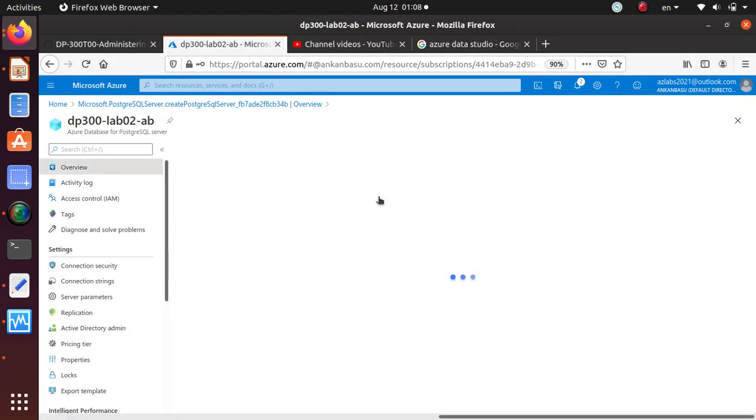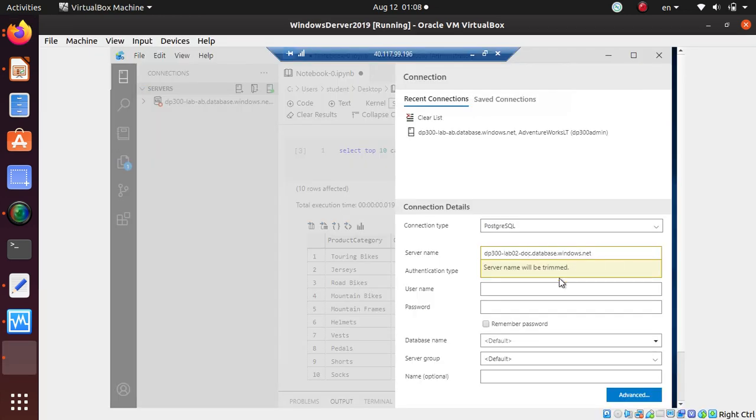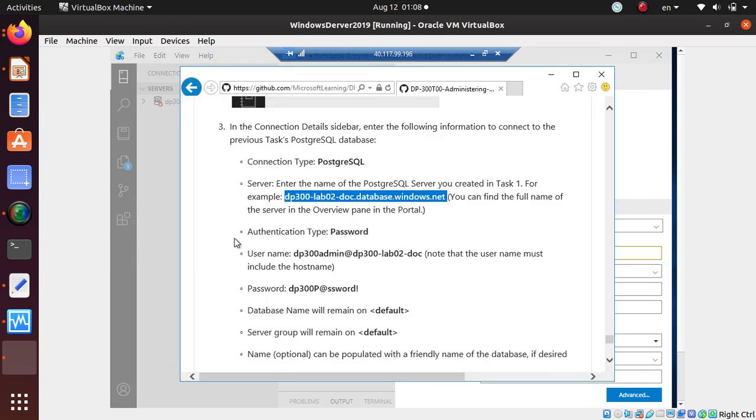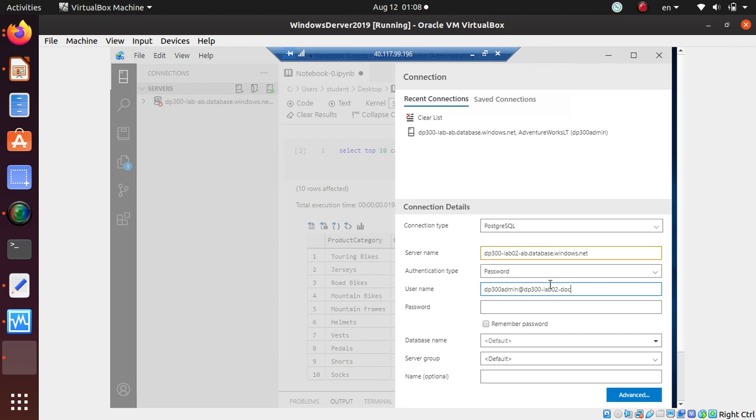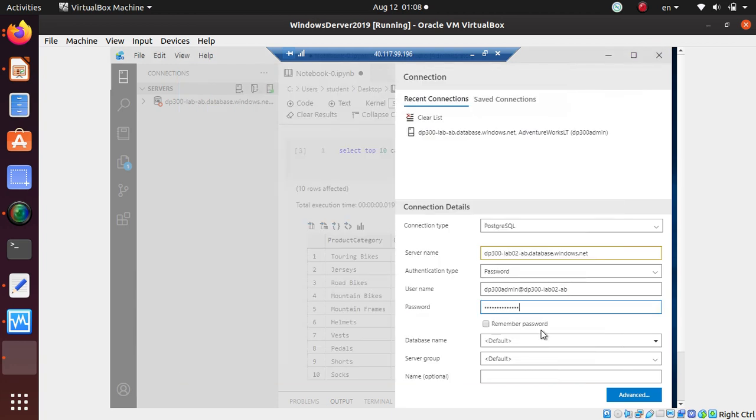So go back to overview. It's dp300 lab, then the Postgres database Azure.com, and the lab name I'm changing to ab. Authentication is password, and the username is this, put it here, it's just going to be ab, and the password, get the password from here. Okay, database name, nothing is needed.